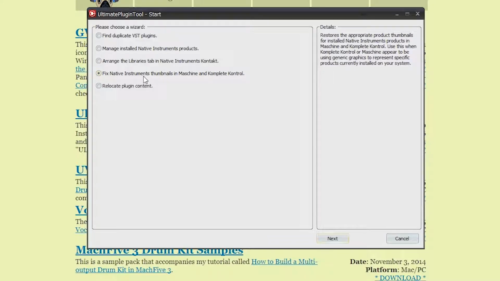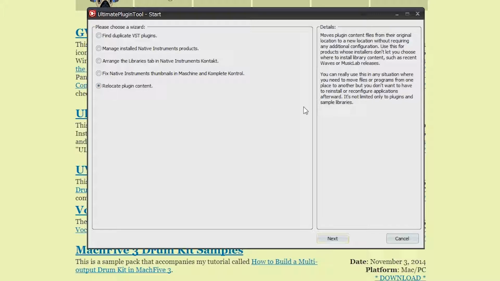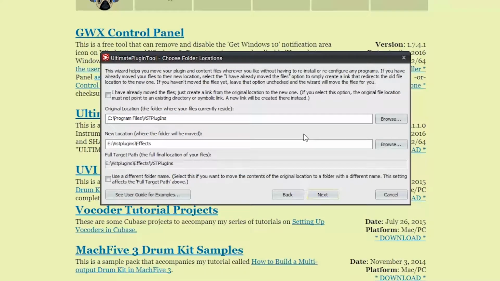But pretty much the thing that I find most useful about it, and pretty much the only thing that I use it for, is this reload plugin content. Basically what this does, if I click next, say your plugin installs and for some reason it installs to your C drive. Most plugins will let you choose where you want to install it. Some don't. For instance, the thing that I recently had a problem with is Waves. They install all their plugins through Waves Central, and Waves Central does not allow you to choose where you want to install the plugin at, at least not the current version.